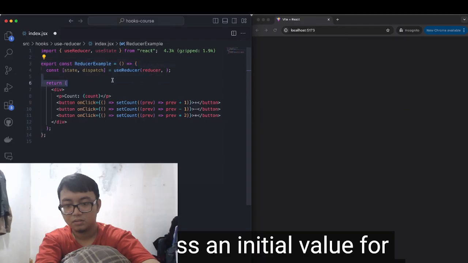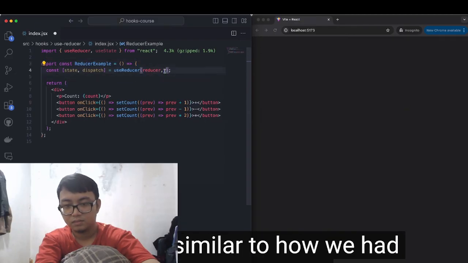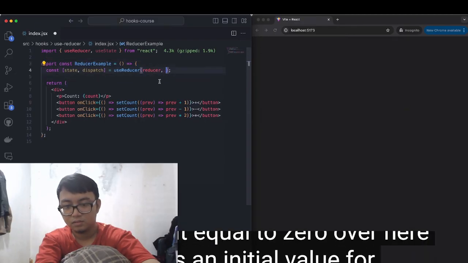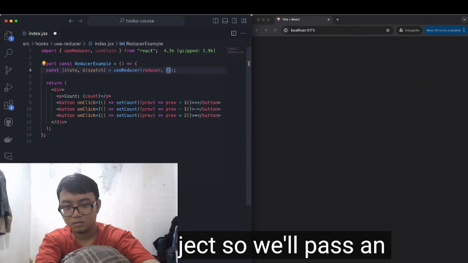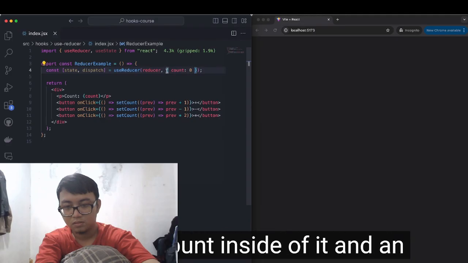So similar to how we had it before, the count equal to 0 over here, we want to pass an initial value for this reducer. A reducer state will be in the format of an object. So we'll pass an object with a count inside of it and an initial value of 0.